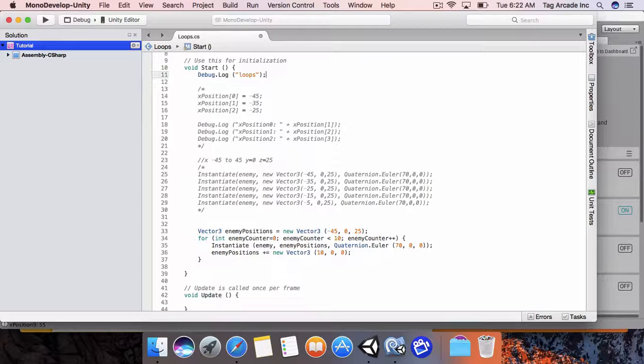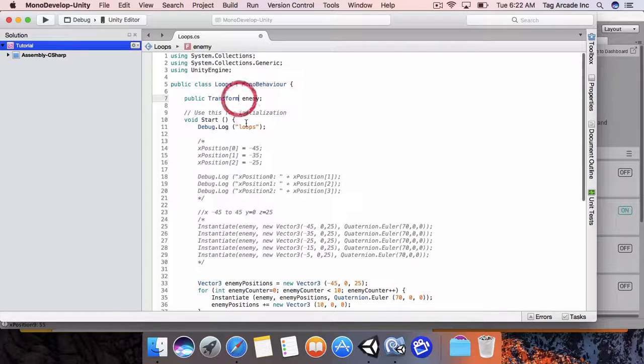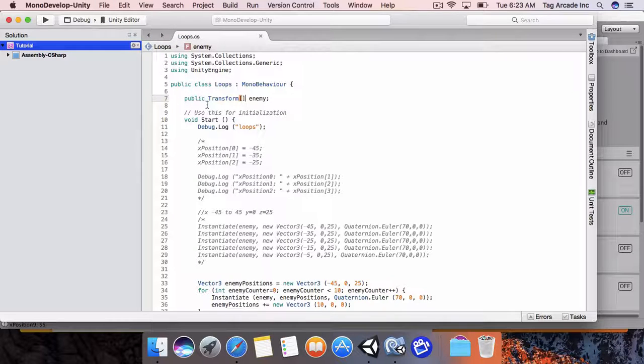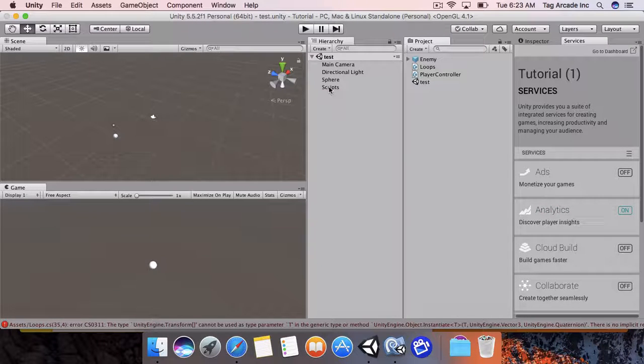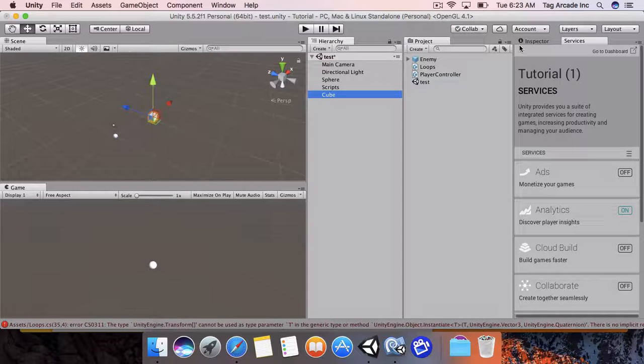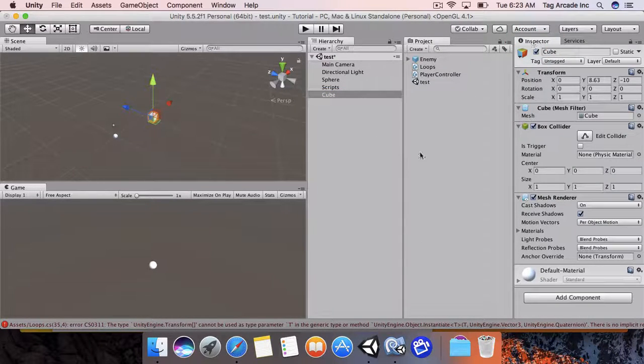So let's pretend I have more than one enemy type. So let's pretend we're doing Galaxian, Galaga, or Space Invader, where we have all these enemy types and they're going to be advancing down on the player. So what I did is I did transform bracket enemy to show that we're going to have more than one enemy type. So for time's sake, I am going to create my new enemy type, which is going to be simply a cube. Simple enough, right? So we're going to position our cube at 0, 0, 0.